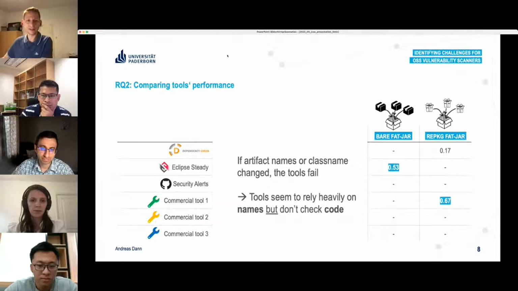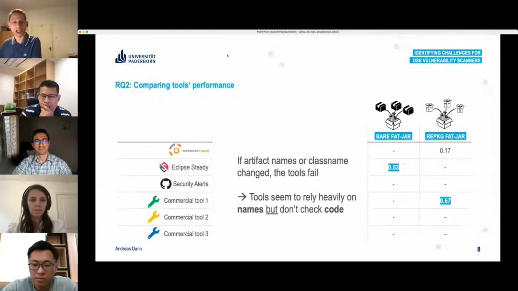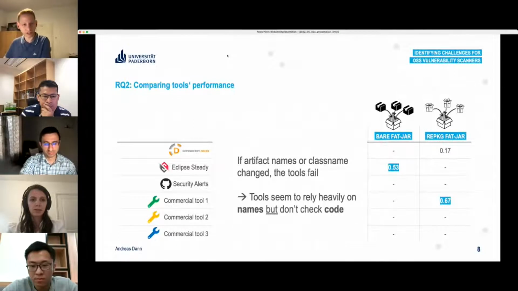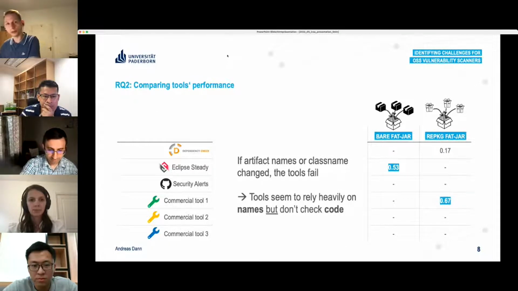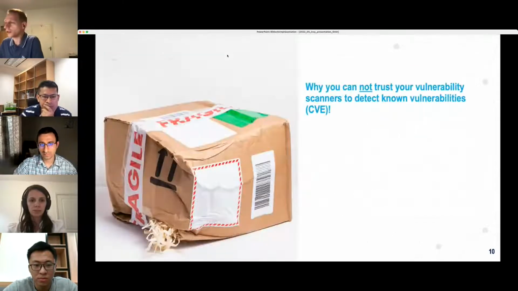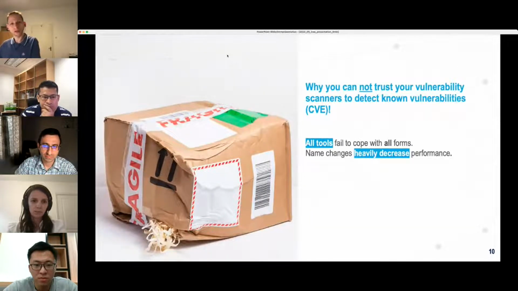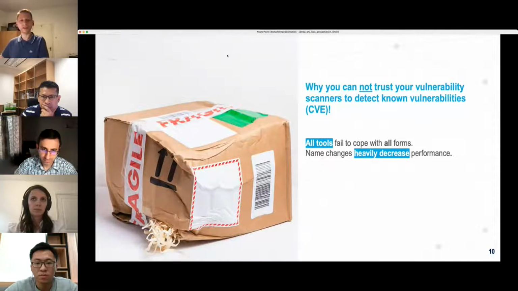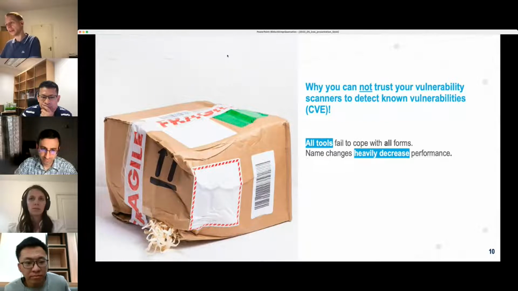And this indicates that these dependency scanners rely more on the names of the artifacts and the classes, but do not actually check what code a jar file actually contains to identify a known vulnerability within a jar file. So to come to a conclusion why we cannot trust our vulnerability scanners, our study showed that all tools fail to cope with all these forms, although they are quite common, at least in the Java world. And we saw that name changes in the artifact names heavily decrease their performance.